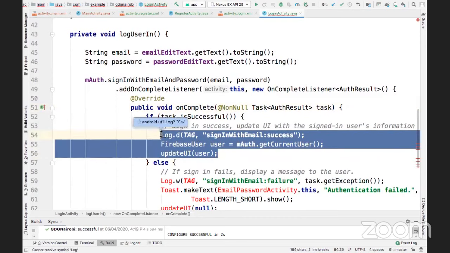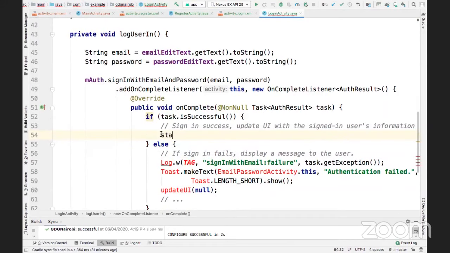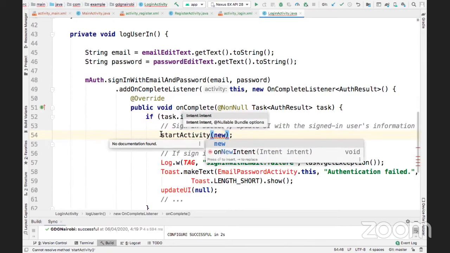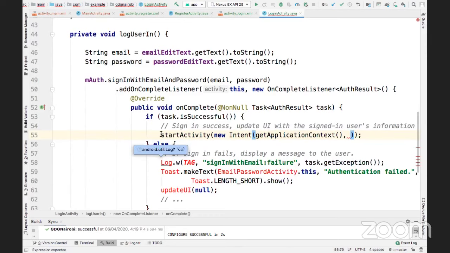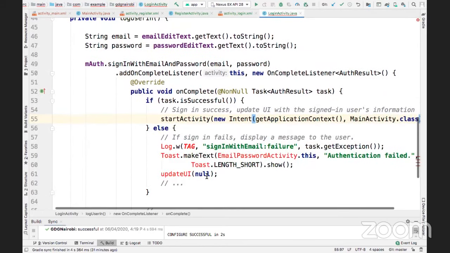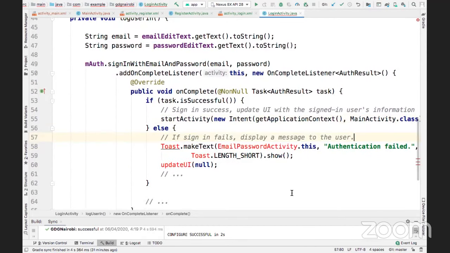We just want to redirect the user to main activity. So just like what we did the last time on register activity, intent. So we're going to try to get application context, comma, we need to specify where we're going to. So where we're going is main activity class. So that's that. I'm going to get rid of this log code and this.